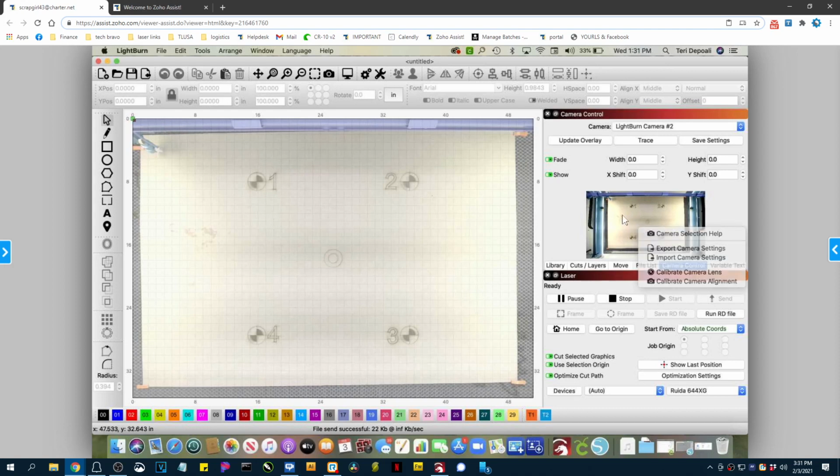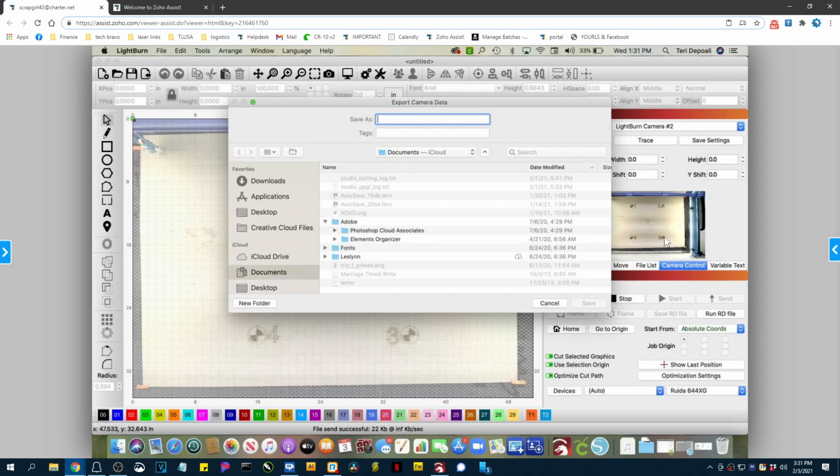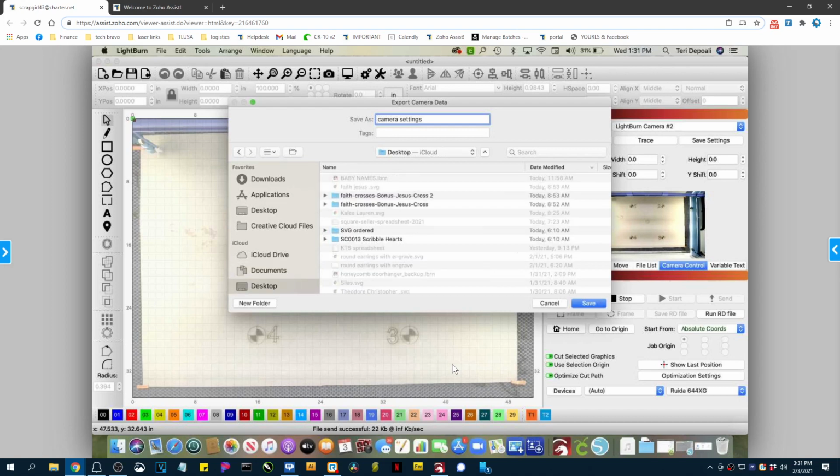You can right click over this preview image here, and you want to go to export camera settings, and save that somewhere. I don't care where, but just save it. That way, if the settings get out of whack, as long as you haven't moved the camera or the position of the lid hasn't changed, you can just pull these settings back in. Or if you have another computer that you want to run Lightburn from, you can import these settings into that computer, and your camera will be set up in that instance of Lightburn as well.